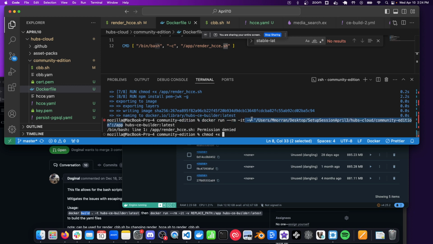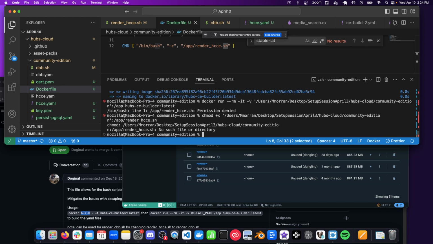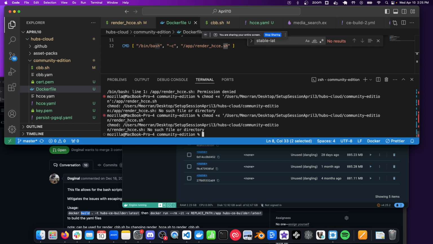And then I'm going to copy the pathway to the file, and then render hcce.sh. Why didn't that work? There isn't an app folder inside. No, no, sorry, maybe I don't need to specify the app folder. Sorry. Maybe it's also, it looks like it's maybe having trouble because it's split between.